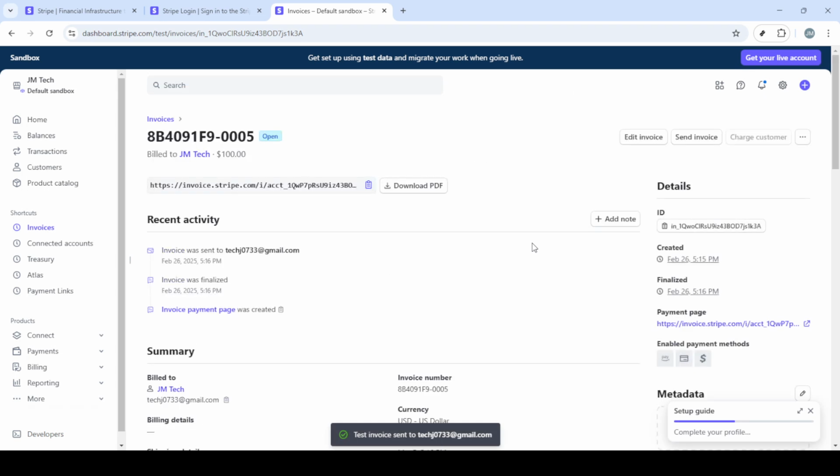And there you have it, a step-by-step guide to sending invoices using Stripe. With these steps, you can easily manage billing and ensure smooth transactions for your business.